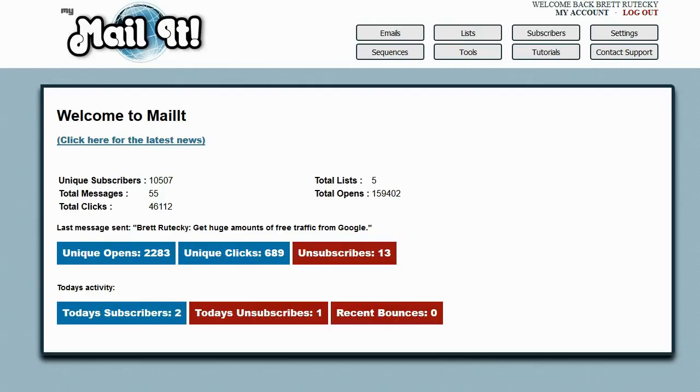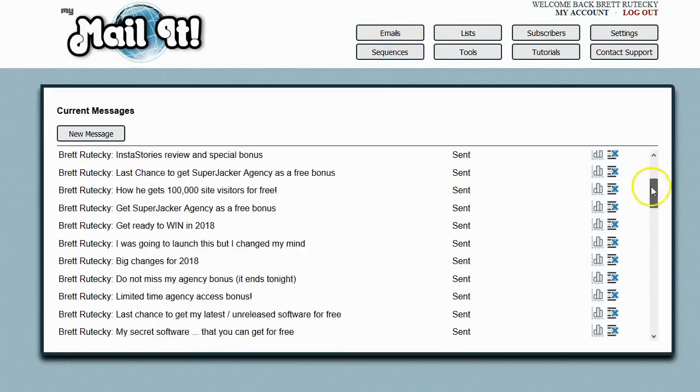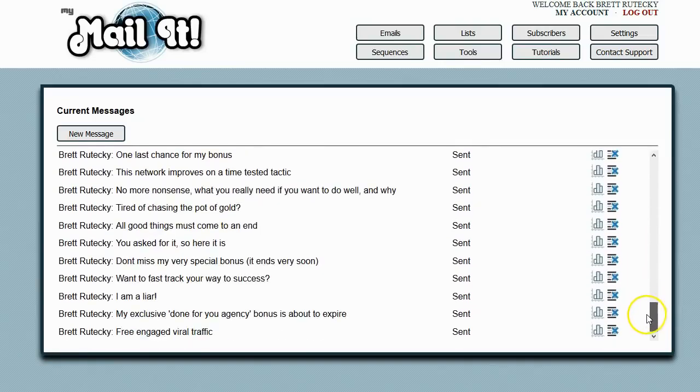But what I want to do in this video is show you some of the features that are inside of MyMailIt. Now, before I show you the features, I do want to point out something that's very important. If you actually look here, you can see this is the last message that I've sent. And if I go to emails, you can see all of my marketing emails are sent with MyMailIt.